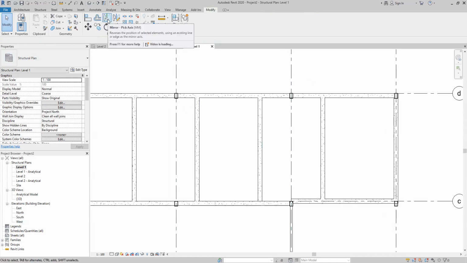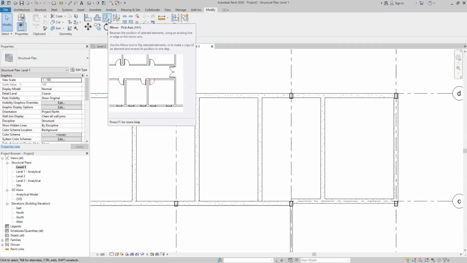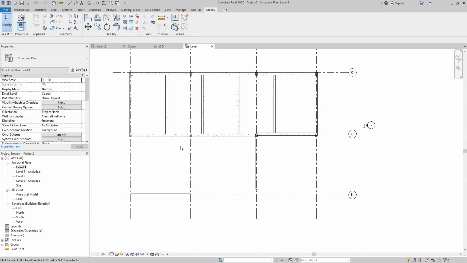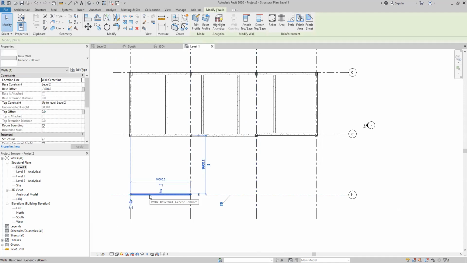Now let's see how to do the mirror. Mirror also has two options, pick axis and draw axis. Let's understand one by one. To understand this one, I delete this wall first.